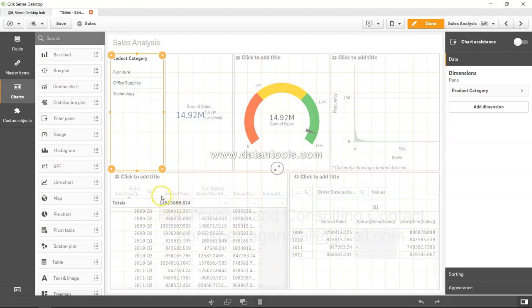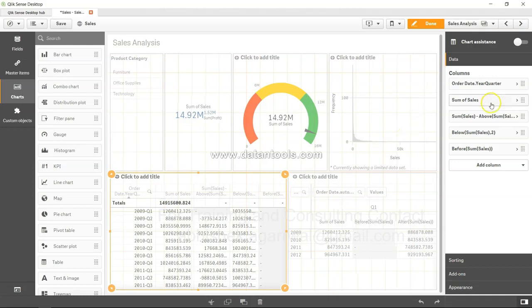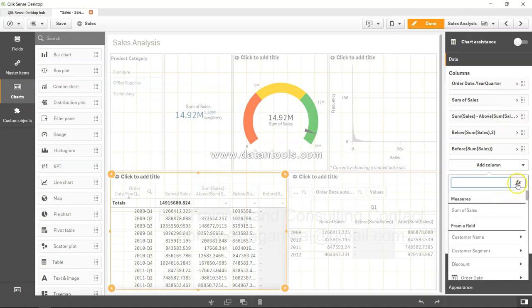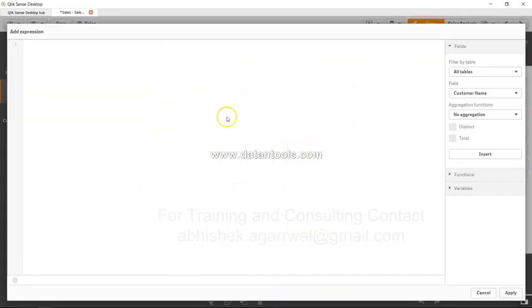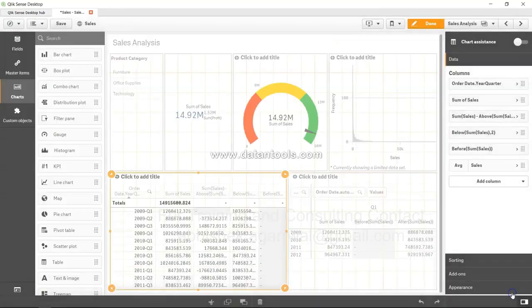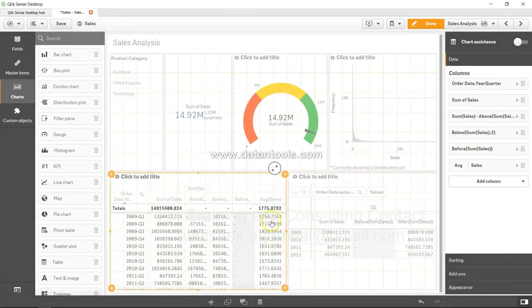To find the average value, the function that you need to use is avg. So if I go into the function over here and click add, avg is your function, not the entire word average. So avg, and then simply sales, right? And click apply, and this is basically the average sales of Q1.